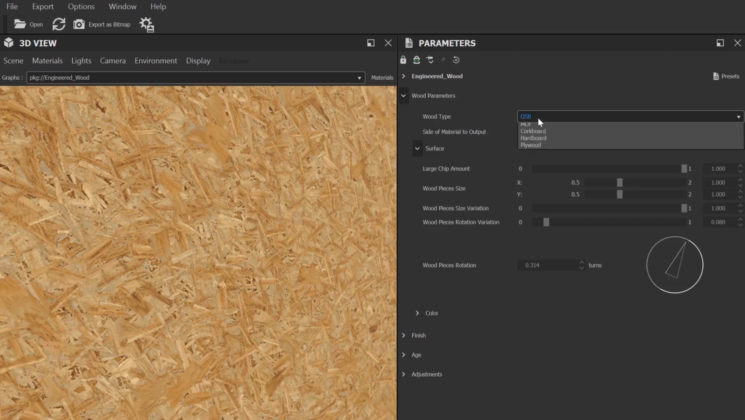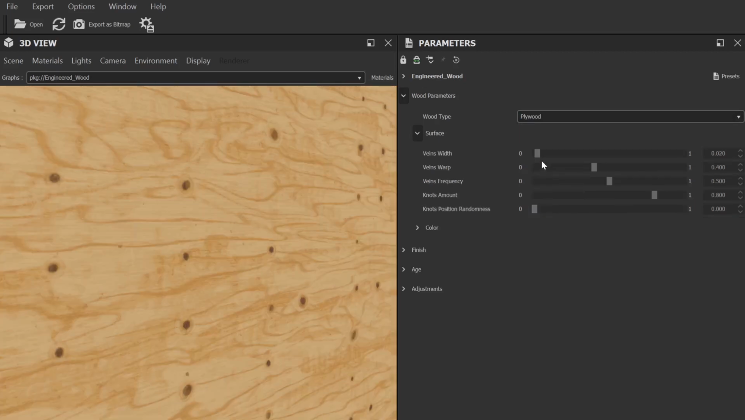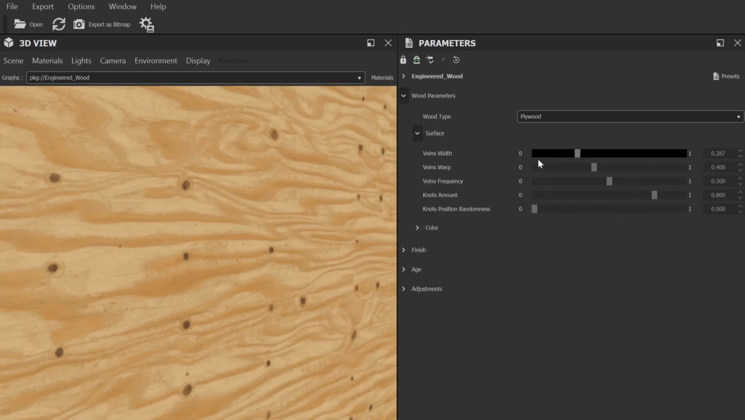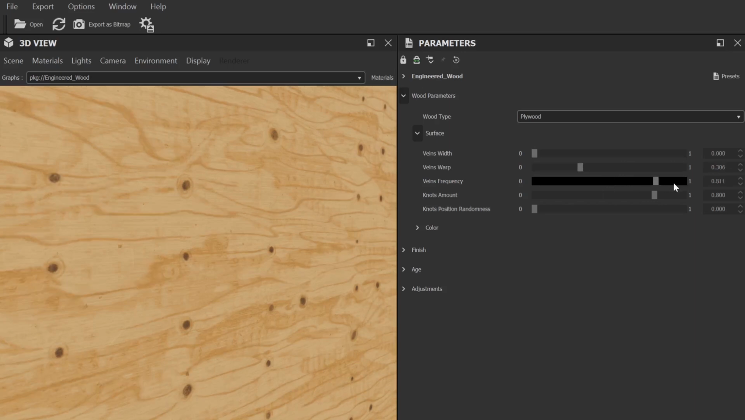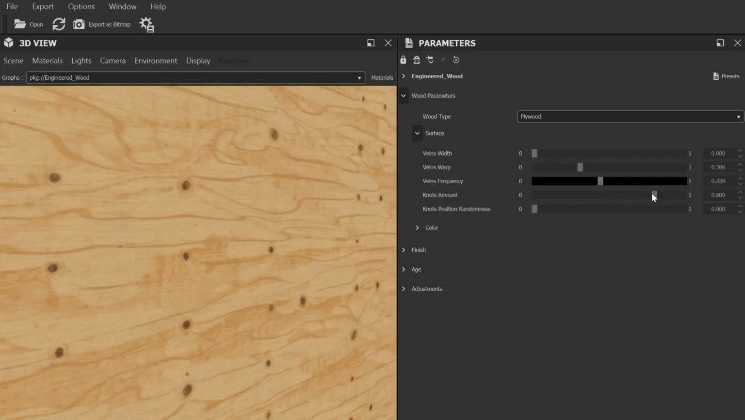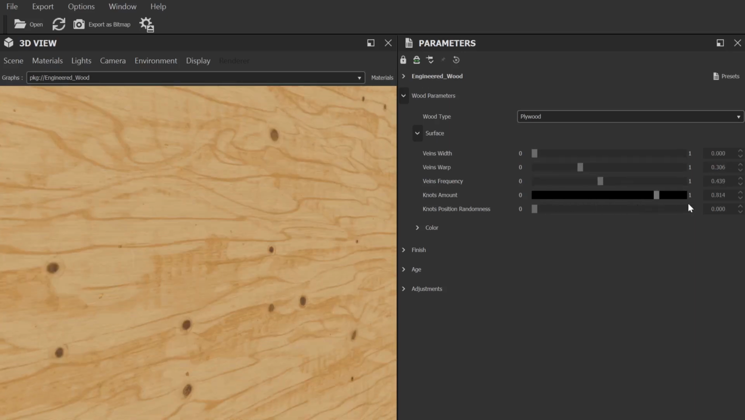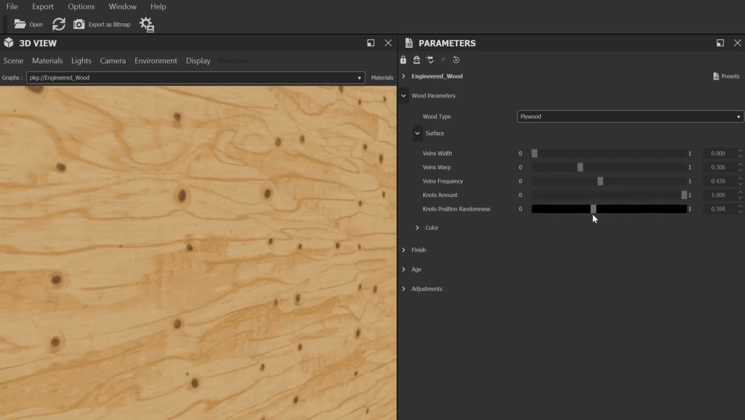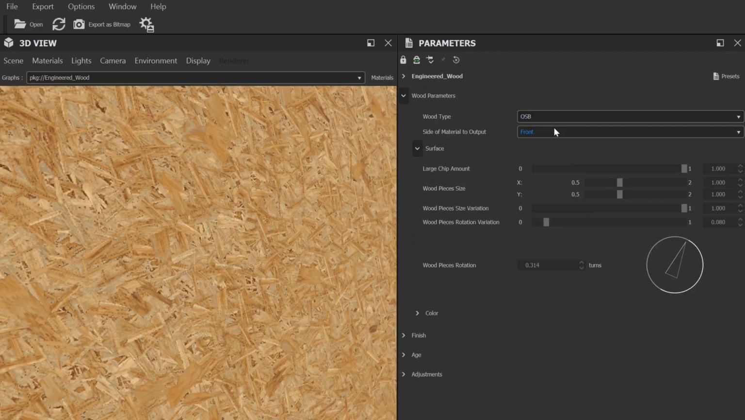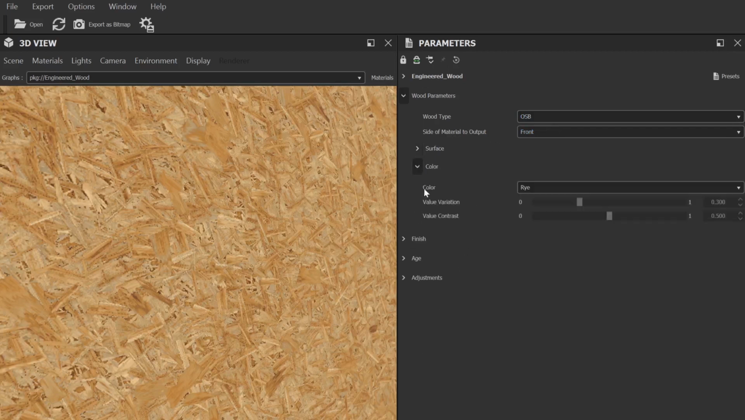If we change over to using plywood, you'll notice these controls change. We can now control the width of the veins in the wood, how warped those veins are, their frequency, i.e. the amount of veins, and we have controls for defining the size of the knots in the wood and how randomly they are distributed across the material. Next, we have some presets for the color as well as variation and contrast controls.